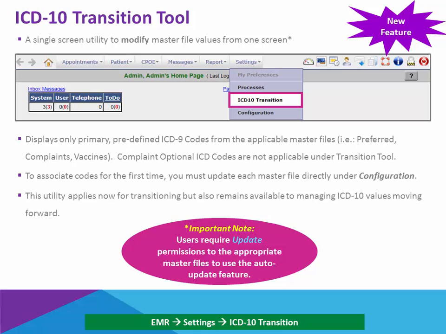It is important to note that this does require you have update permissions on your user profile to the applicable master files. Some of you may have the rights to update the assessment on the encounter screen or update the chief complaint on the encounter screen. But if you do not also have the corresponding update permissions to the master file, which is often reserved to the IT administrator or office manager level, then you will not be able to use this function. Otherwise, it is applicable to all prognosis users.